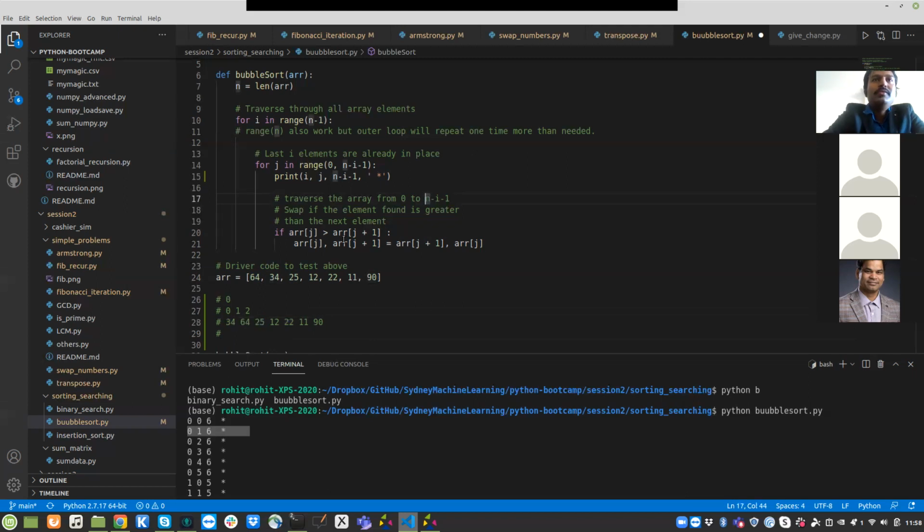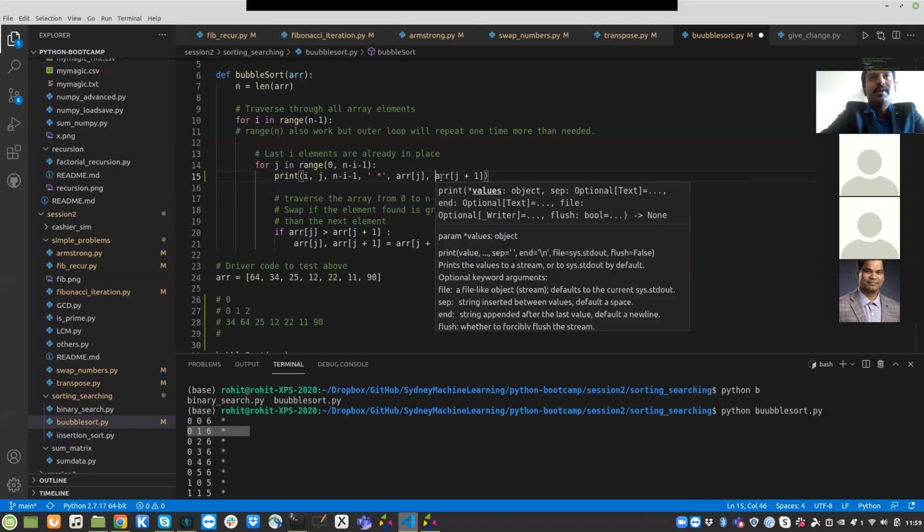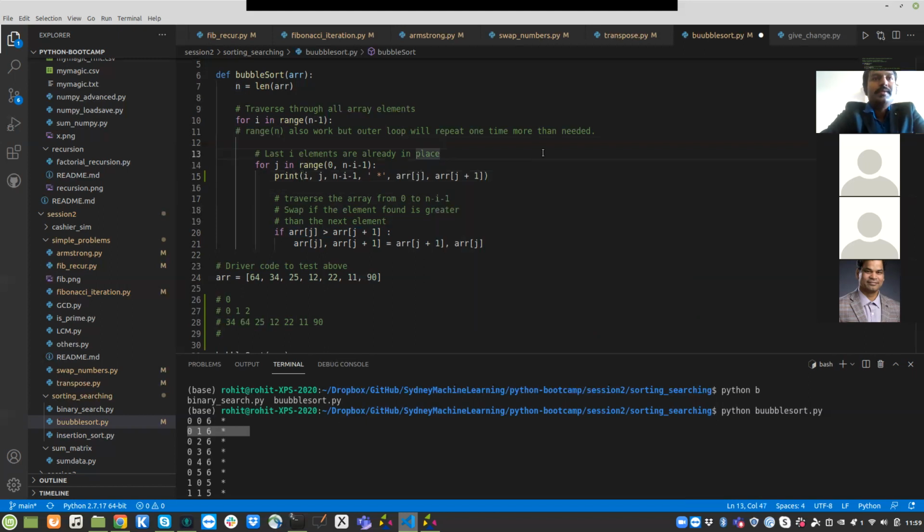What I can do, I can also print these two guys here next to that. So then it becomes quite clear what is being compared to what. Okay, so let's do this.